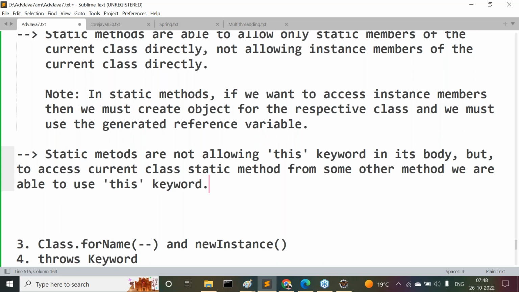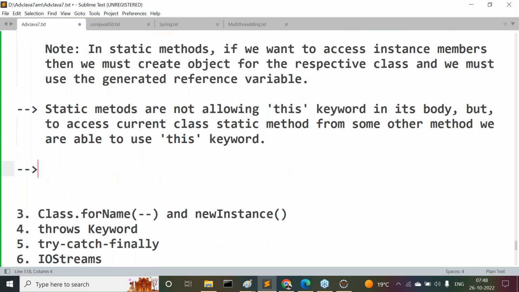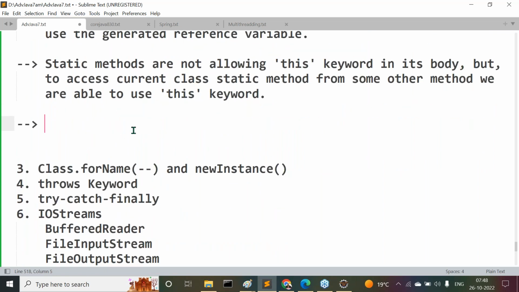In the static method body directly, this keyword is not possible, but to access current class static method from some other method, which keyword is possible here? This keyword is possible. Everybody understand it clearly. Next one, I'll show every point practically. Now tell me, all of you, after completion of this particular point, how are we able to access static methods in Java?